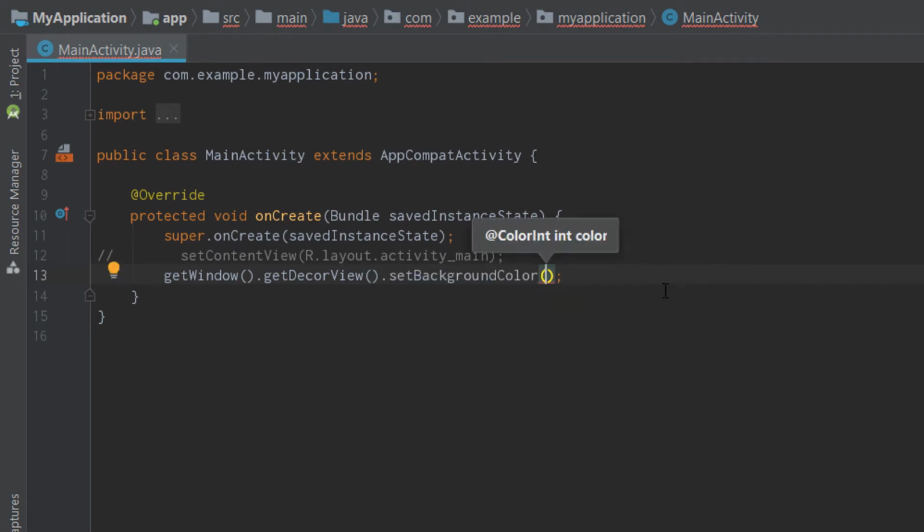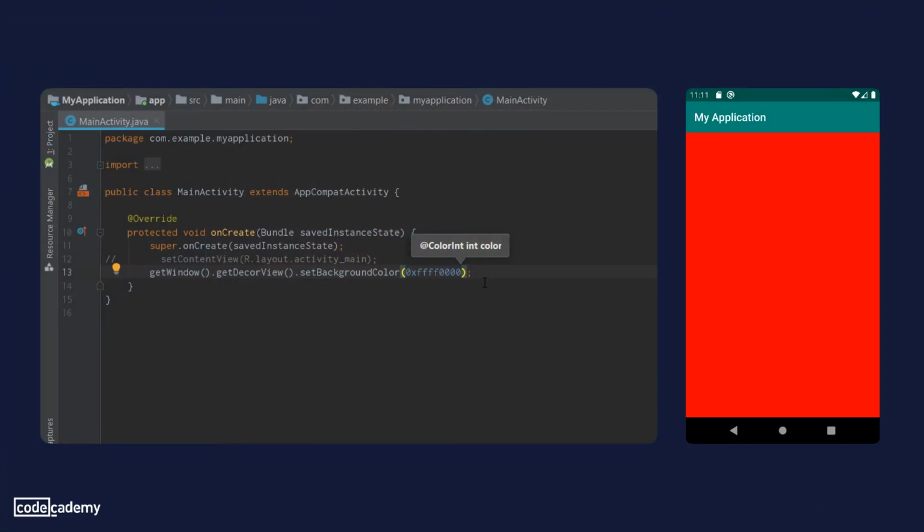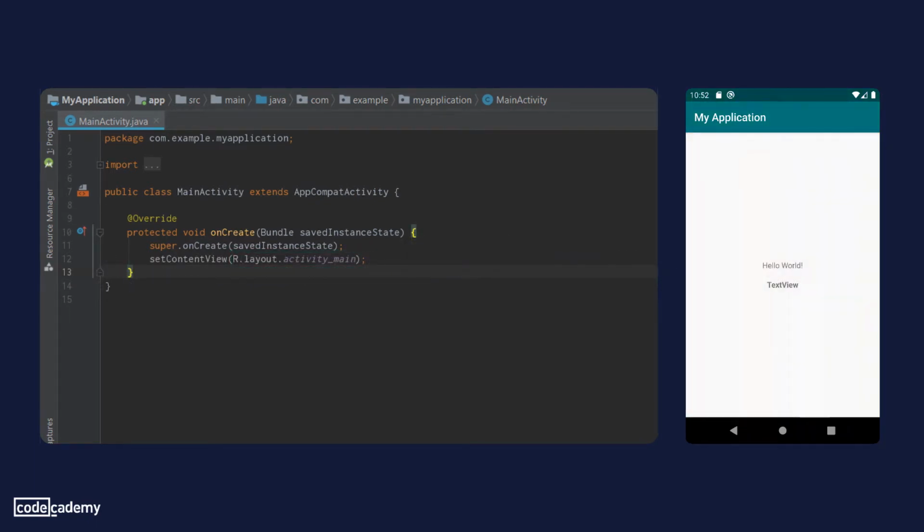To prove we can manipulate this view, we will change its background color to this mysterious hexadecimal value, 0xFFFF0000, otherwise known as the color red. When we invoke setContentView, we pass the layout file or view object which main activity displays as a child of this red rectangle, the decor view. And currently, our layout lacks anything. And if we're being completely honest with ourselves, that's a non-starter.